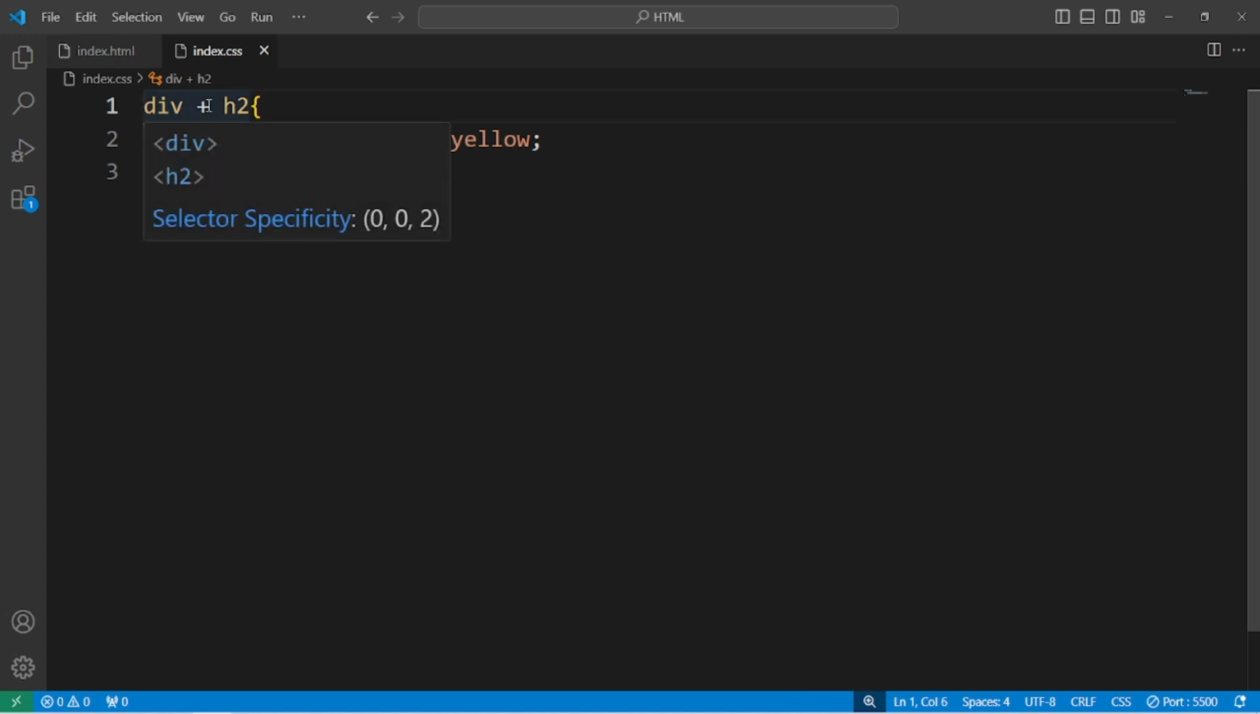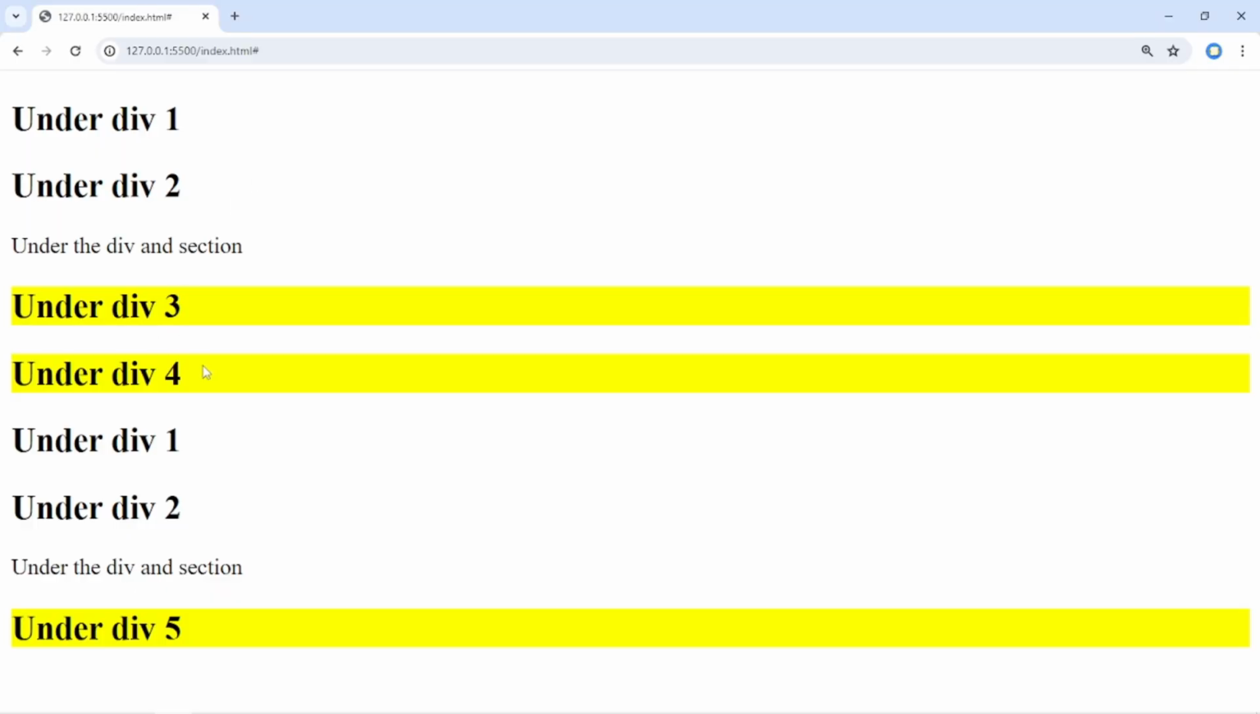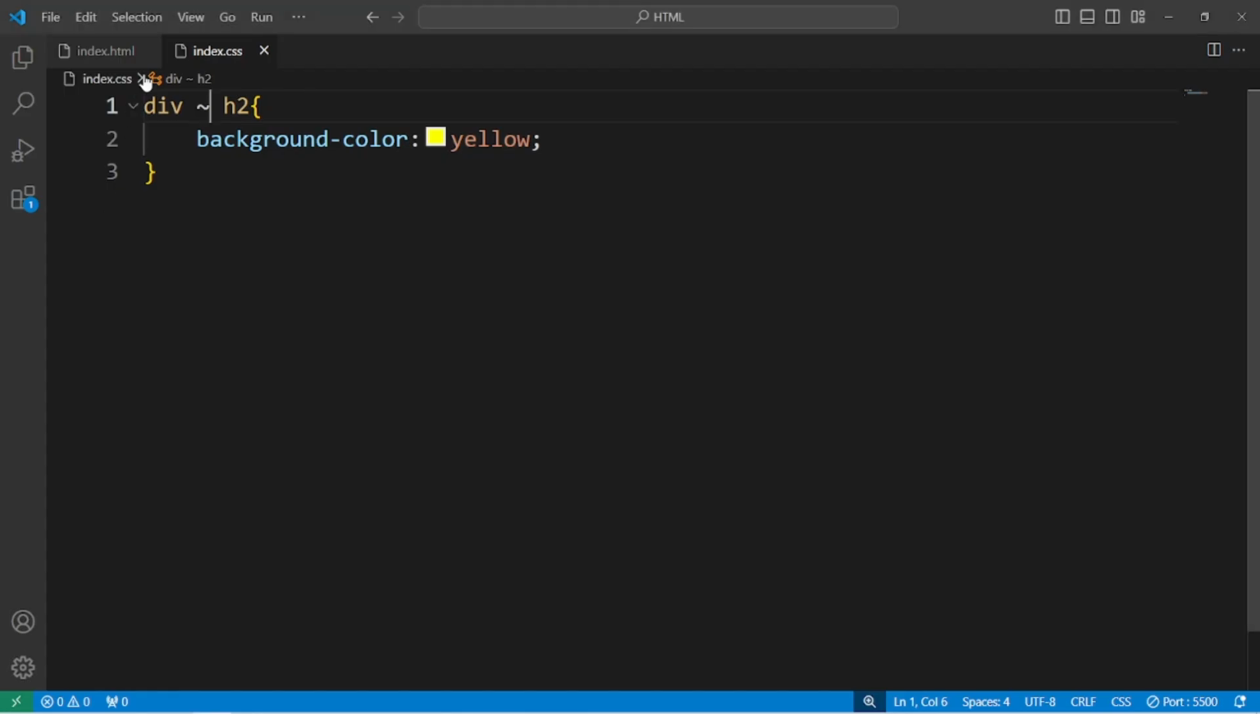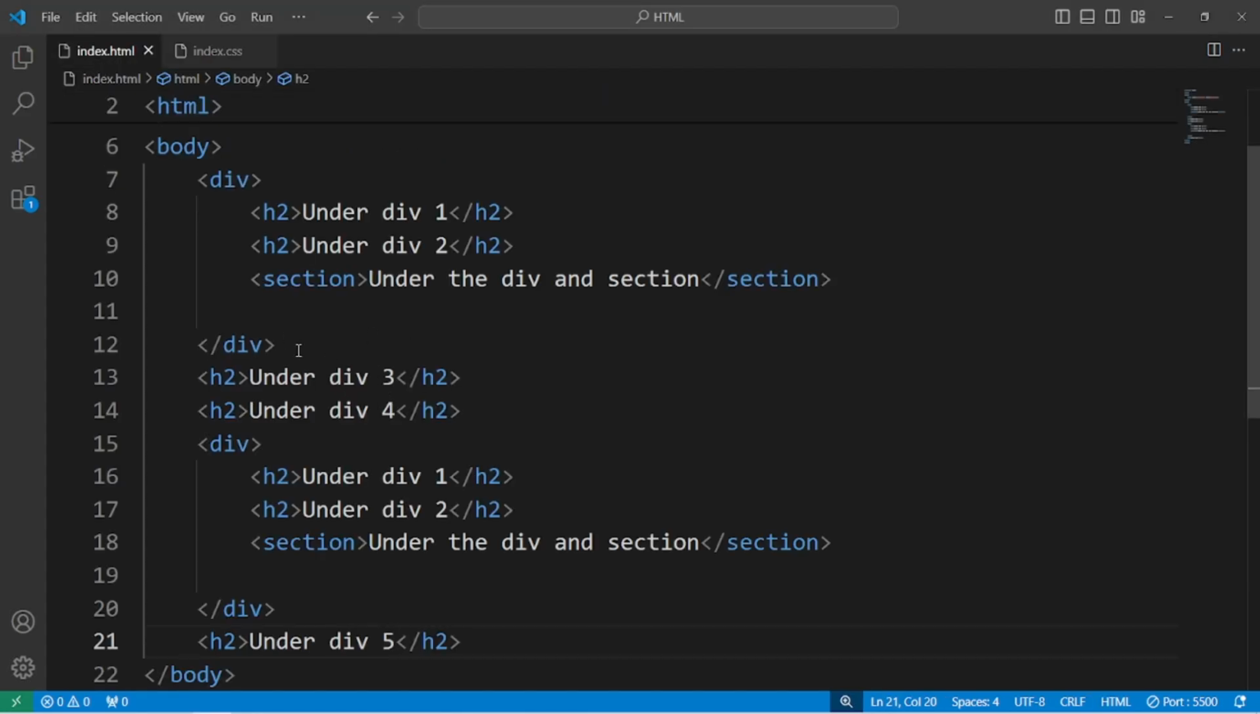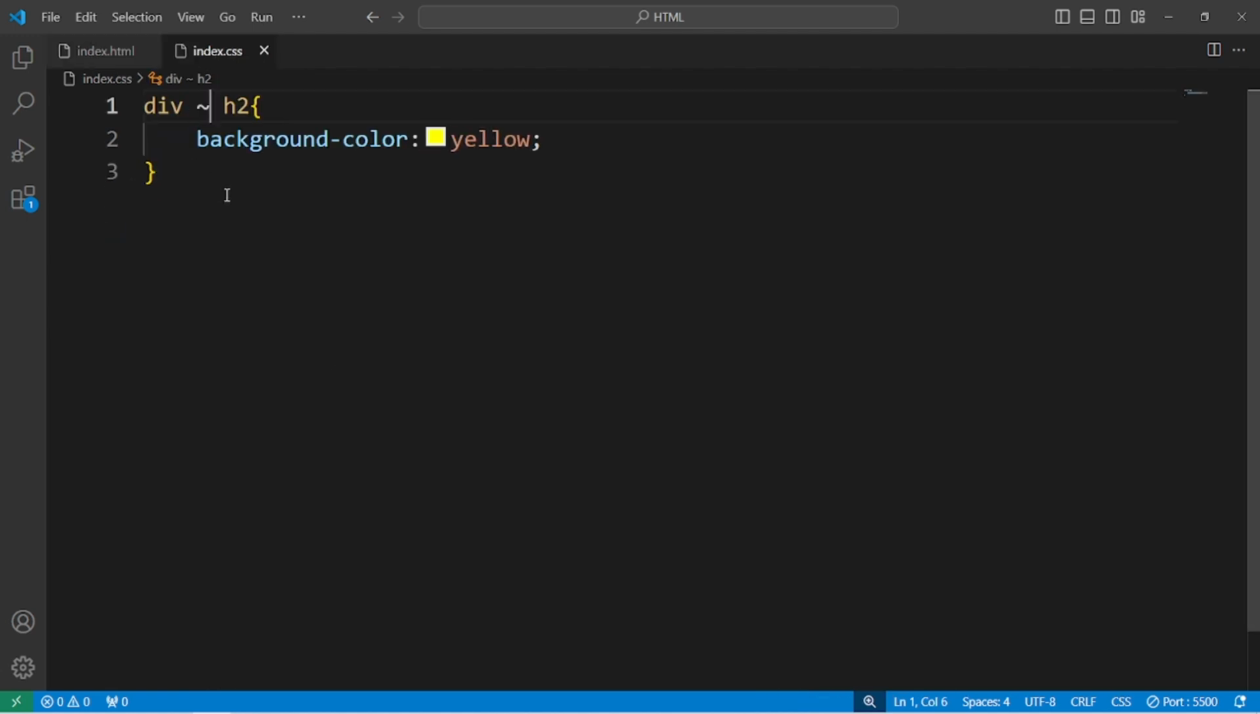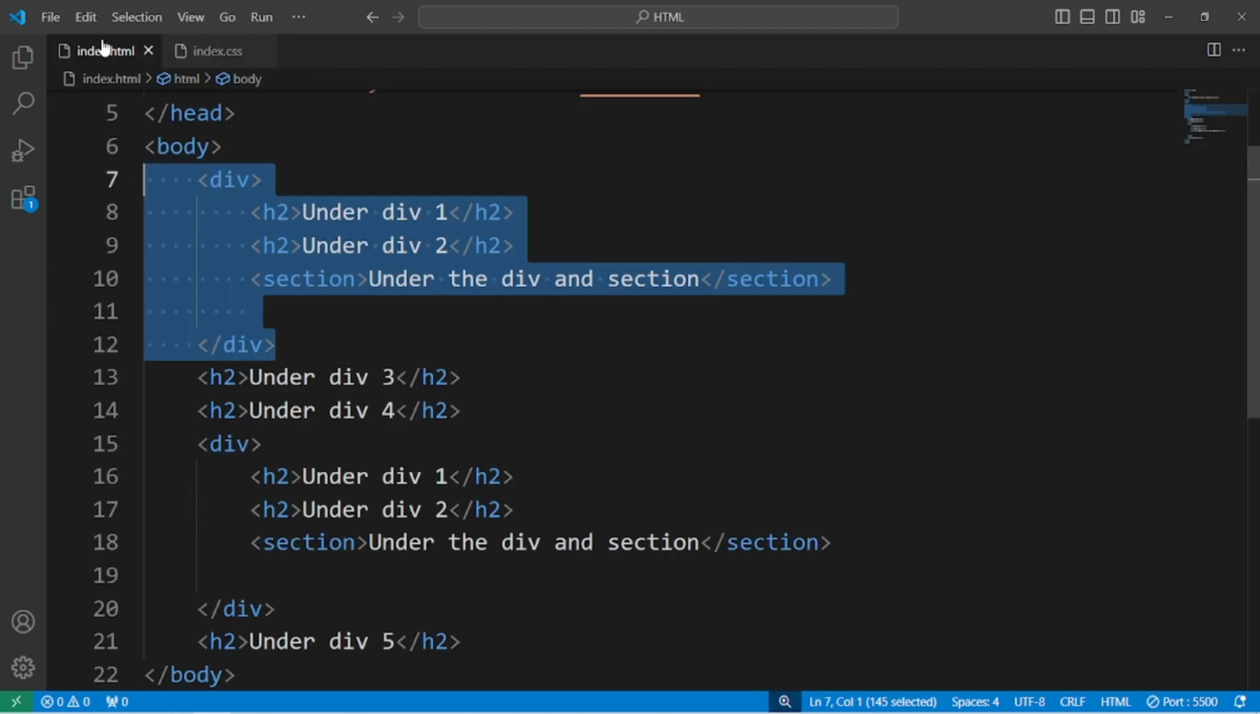And the last one, so it's gonna be something like this. Let me find that thing right here. It's gonna be something like this. Let me put it right there. So that's how this thing is gonna be like. So under the div 4 and under the div 5, so it's kind of like general. This is basically the general sibling selector. So this is gonna be selecting anything after the div tag.